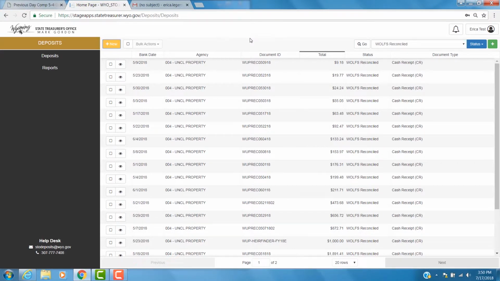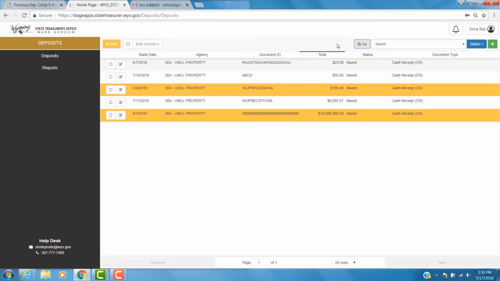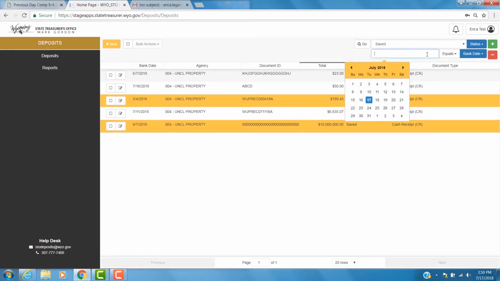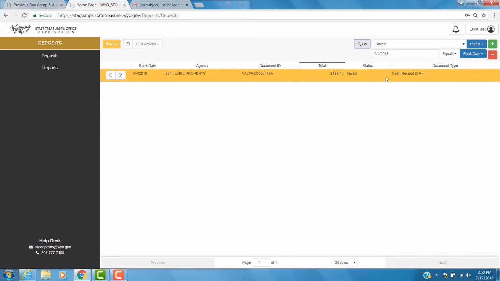Whatever the last screen you were on for the dashboard, as you can see we had the status of Wolf's reconciled, that's where it's going to take you back to. So if I wanted to find that document, I know it was done in a saved status, so I could go ahead and change that to saved, and I could search that document there, and you can see that 199.45 is there. Since I have multiple documents that are in here that are saved, if I just wanted that one, or if I had a lot, the whole page was filled up, I could go ahead and hit the plus sign, and I could search on bank date, knowing that I did that as of May 4th, and hit go, and it will bring up that one document.